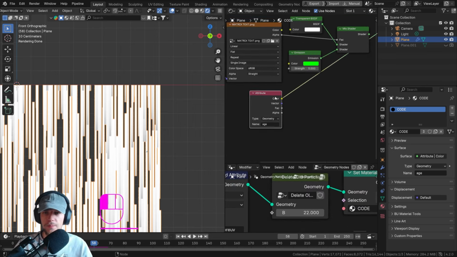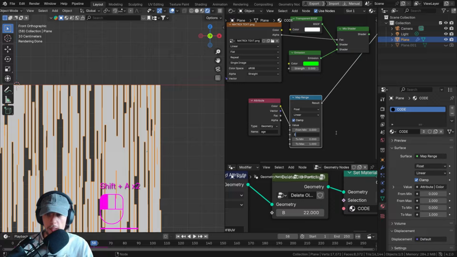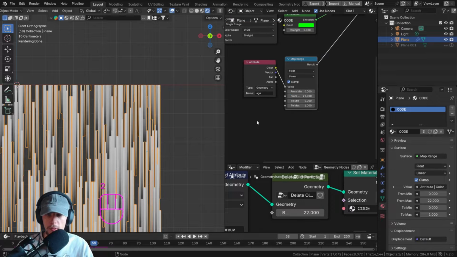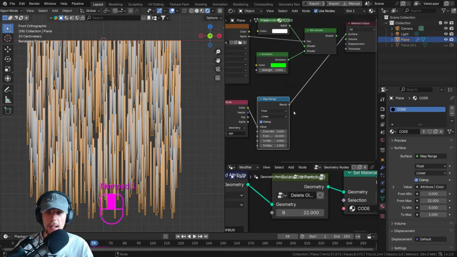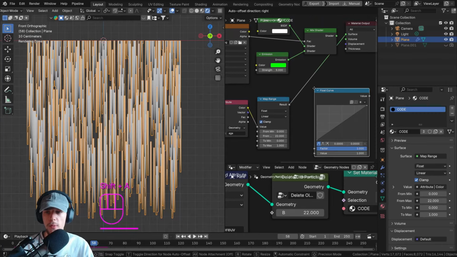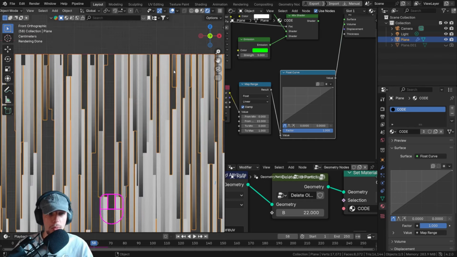So what we can do is map this with a map range node from 0 to 22 to be from 0 to 1. That's just going to make sure that we've got a nice range that we can work with. And then we can drag that into a float curve that we can use to control where our alpha is going to be 0 and where it's going to be 1.